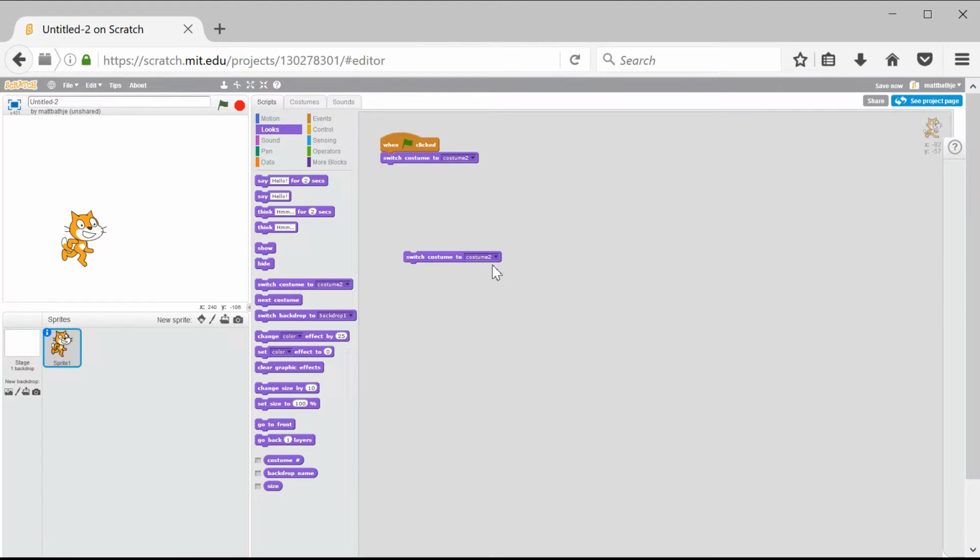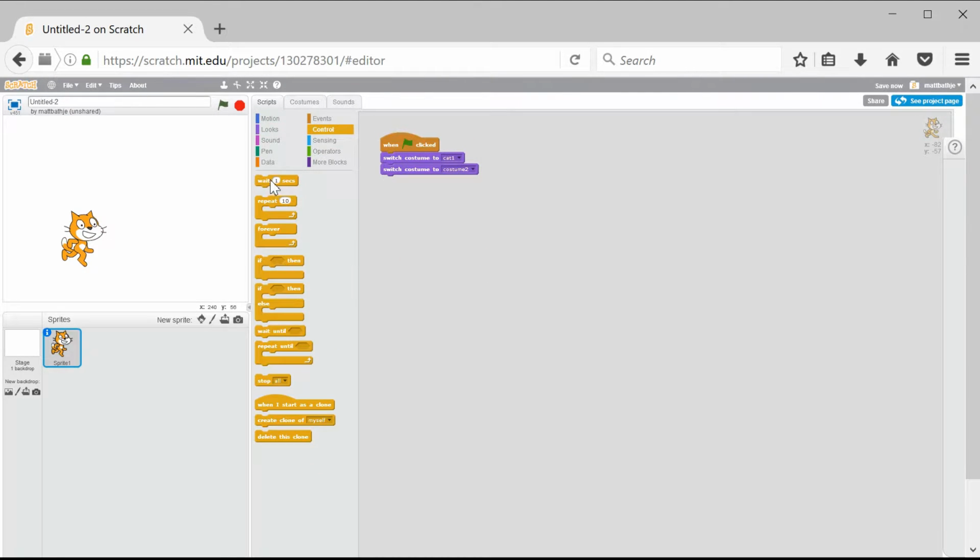You can also, this is a little more advanced, but you can make it so when the green flag is clicked, it will switch to Cat 1 and then it will switch to costume 2, like so. And you can do this by putting the switch costume to Cat 1 and wait 1 second, and then it will switch to costume 2.